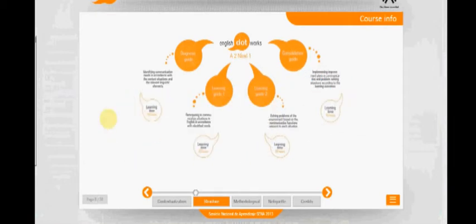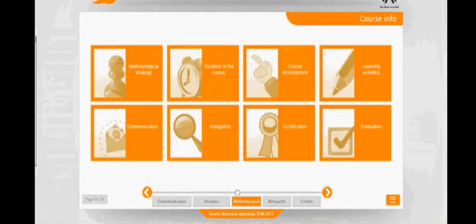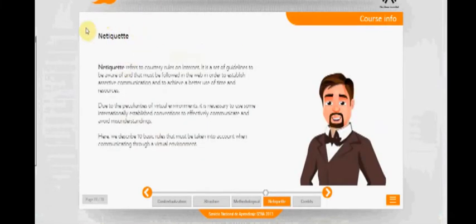Identify the activities you have to do, the number of studying hours in the platform, and the learning outcomes of the course. Make sure you analyze and understand the course methodology. Get familiar with the courtesy rules in virtual environments.